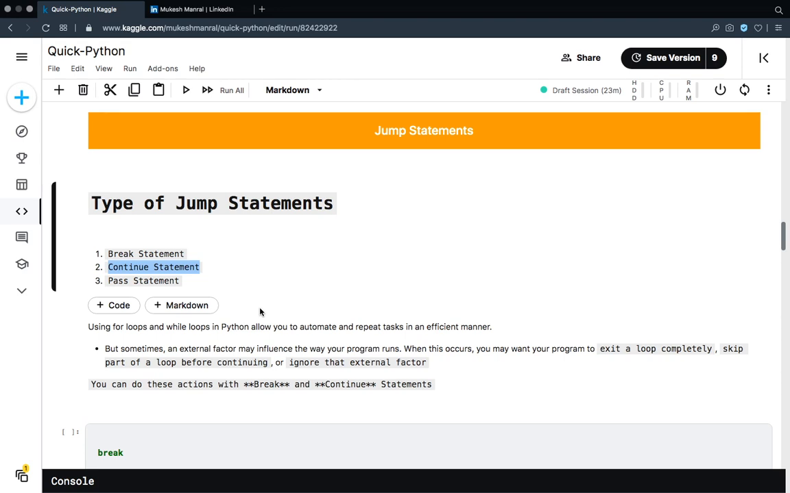So the continue statement is used when you don't want to answer that particular question which offended you. Otherwise you are playing the game, and you are ready to answer other questions.